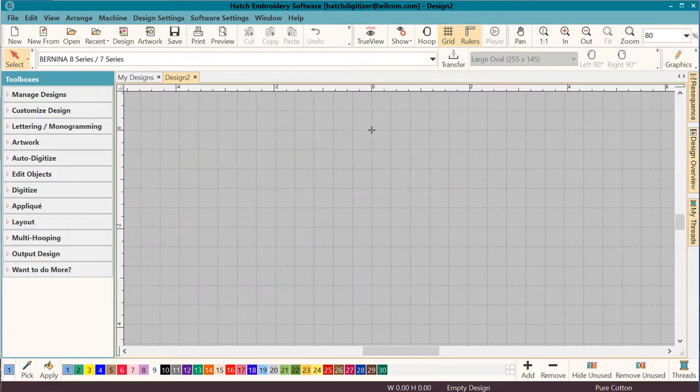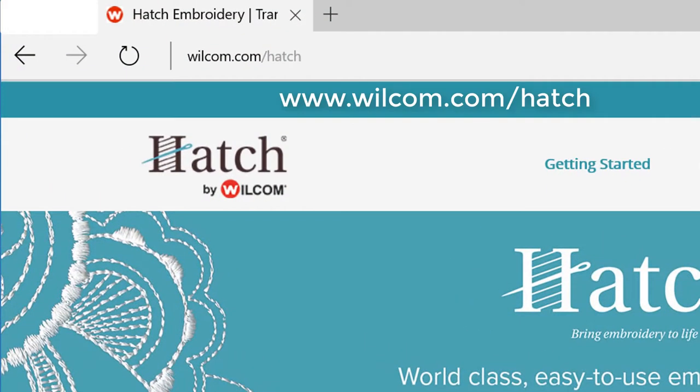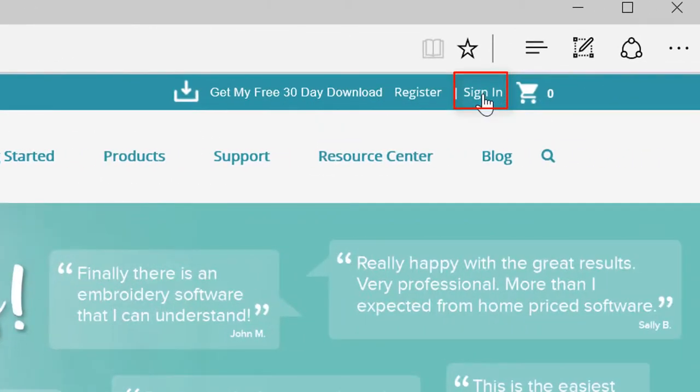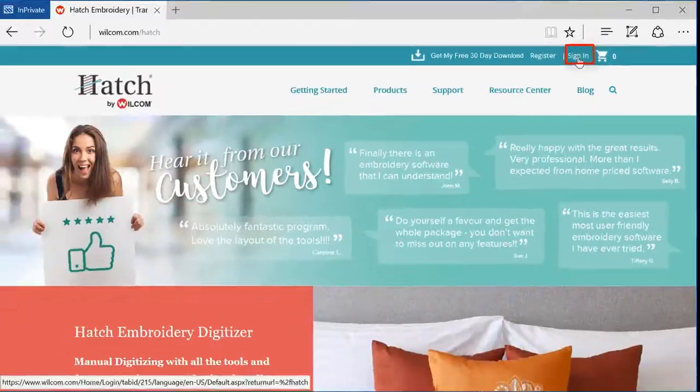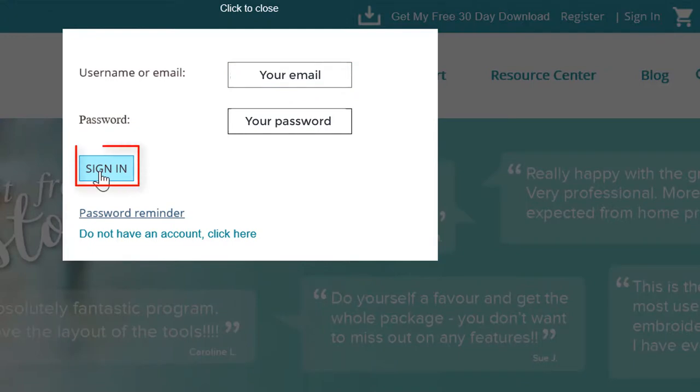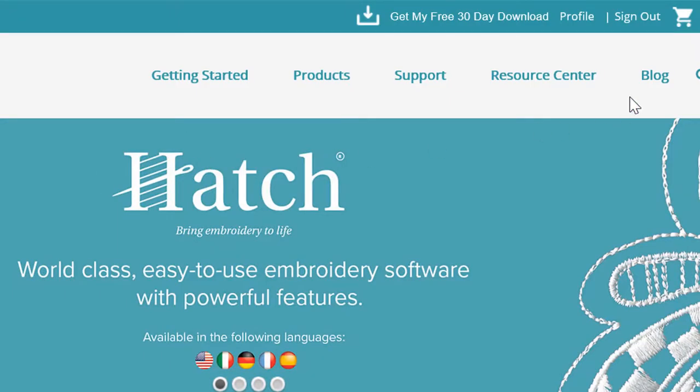First of all, let's go to the Hatch website. That is www.wilcom.com/hatch. Once you get to the website, sign in. You will then enter your email and your password. You will then click on Sign In. You will know that you're signed in because your only option at the top will be to sign out.